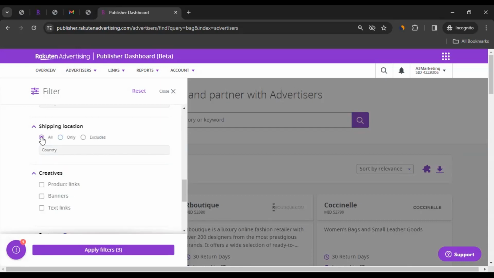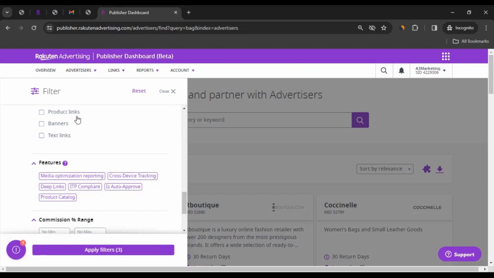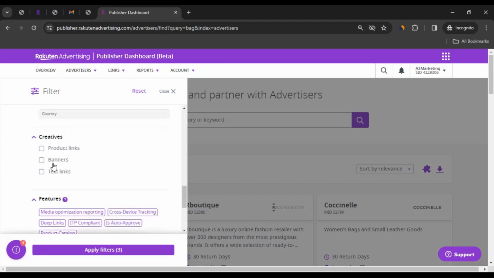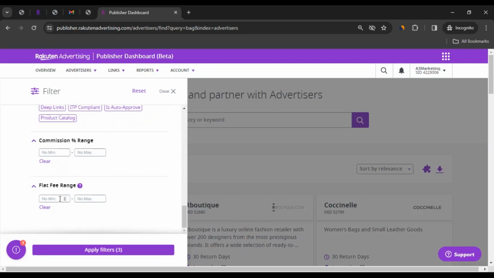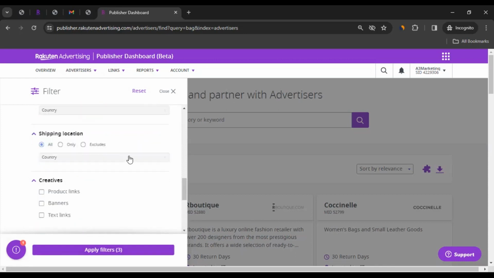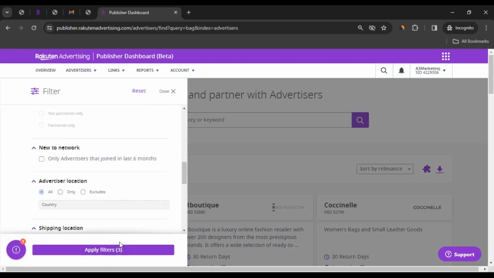But if you keep it all, then regardless of the shipping and availability, you would still be able to see them. Then what kind of tracking links they provide, you can select according to that as well. Commission percentage range, flat fee range. So depending on what filters you select, you can click on apply filter.